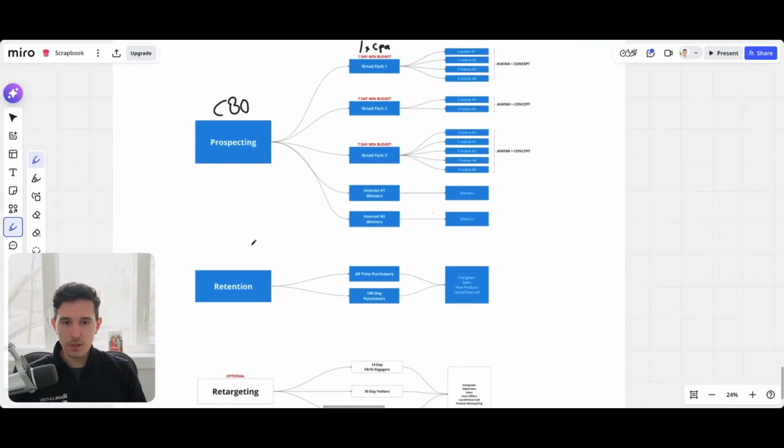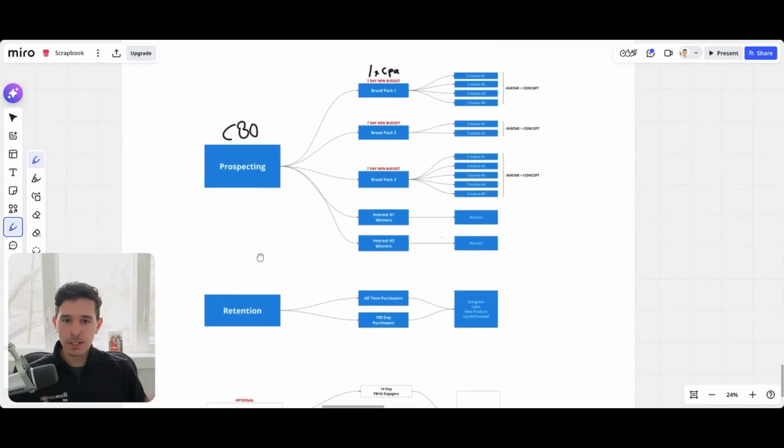There's a reason this is optional, and there's a reason our core actually is more simple. When you look at this from the outside looking in and you just say, all we need is a prospecting and retention campaign, it feels very simple. Where this gets hyper complicated is avatars and concepts being the hierarchy of what gets grouped together, the minimum ad budget management, and then actually what to scale within the prospecting CBO, which is a very competitive environment.